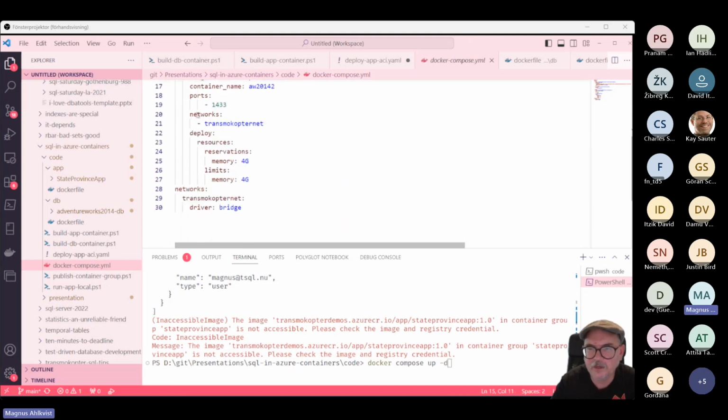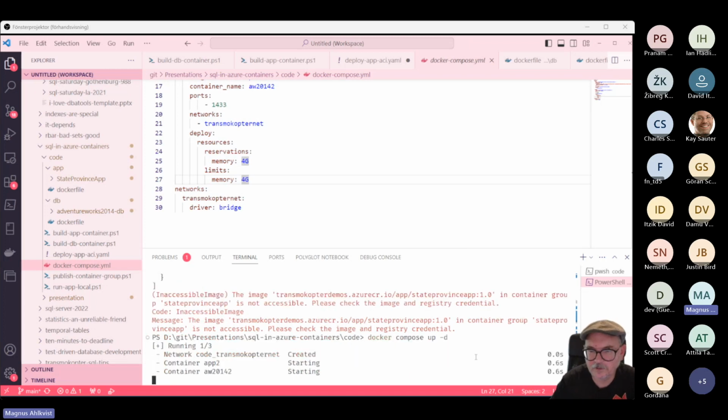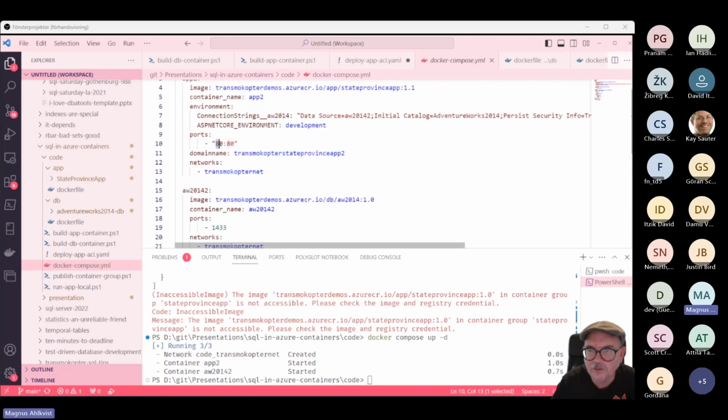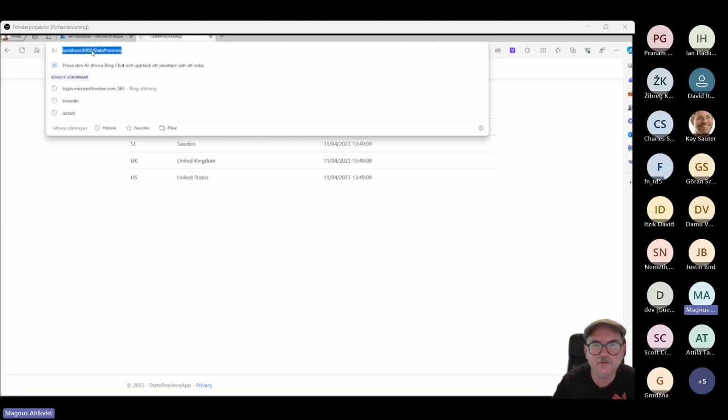And I can run this, and I define the network just the same way I did with the docker network create command. And I set some reservations and limits on basically the whole deployment actually. So let's try this locally first. Yay, it works. And what did I give as the port number? I'm publishing on port 80. So let's try localhost port 80 and see what happens.